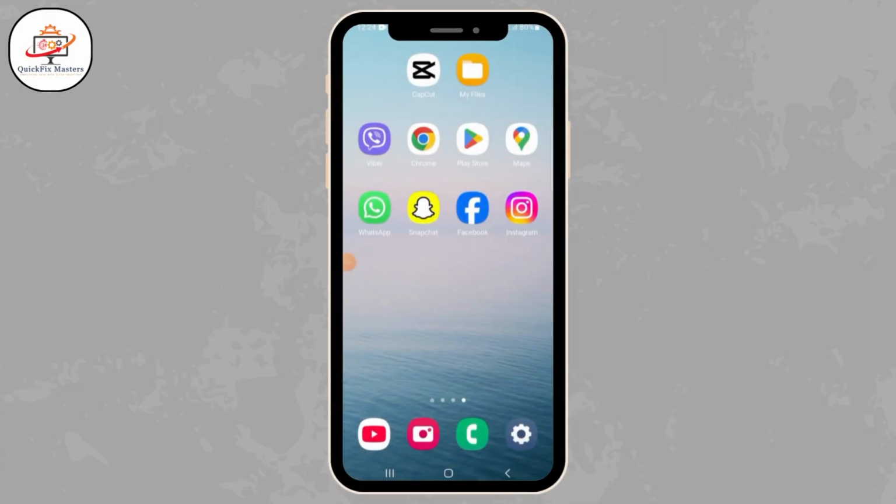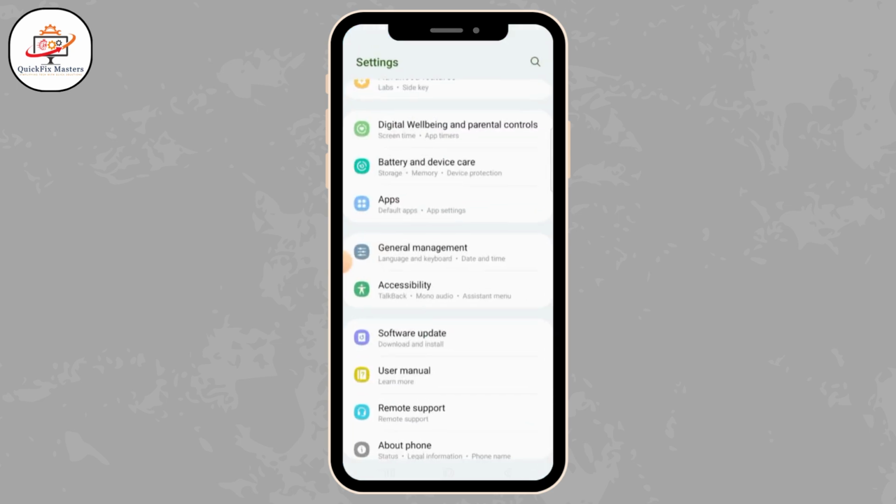How to turn on location on Instagram map. In this video, I will guide you step by step on how you can turn on location on Instagram map. For that, first of all, you want to launch open your settings.